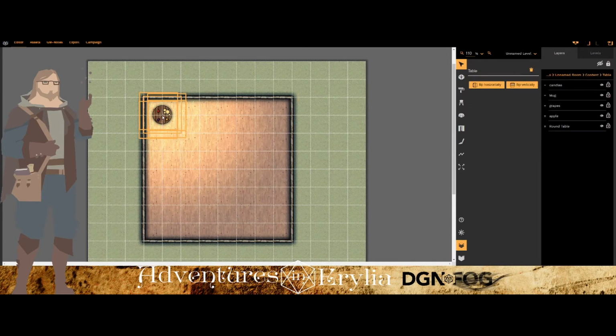Then select a prop within the group. You should see boxes around each prop now, as you have selected the group. There is no quick and easy multi-select in DungeonFog right now, but this fulfills a base level of that function.